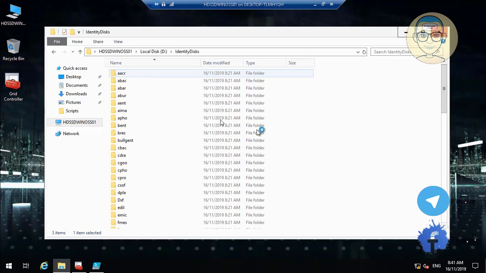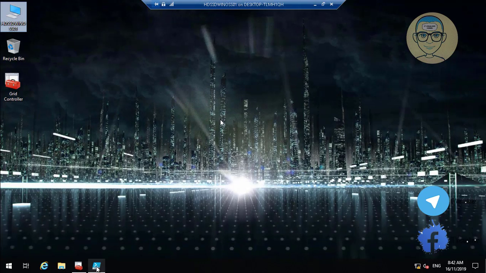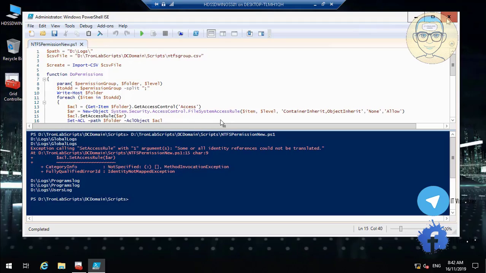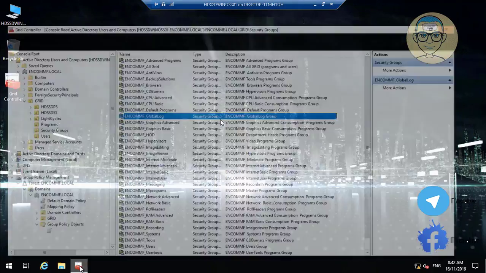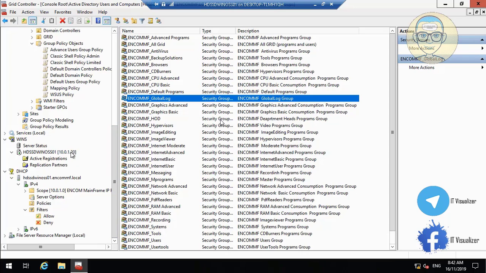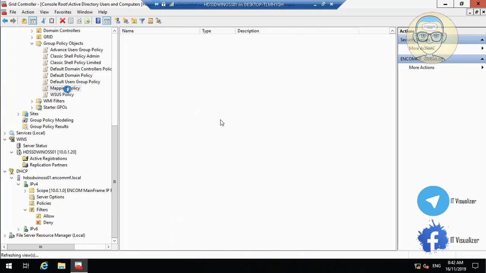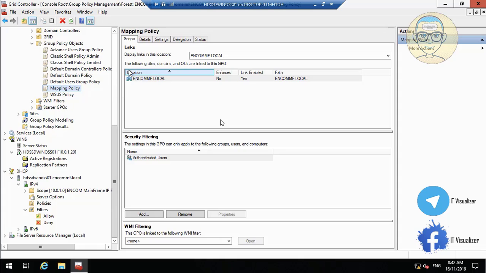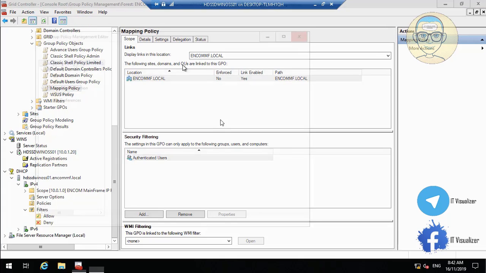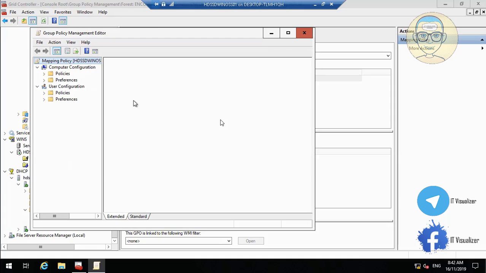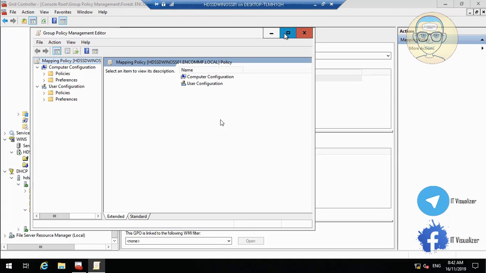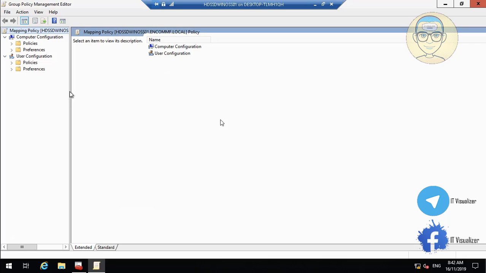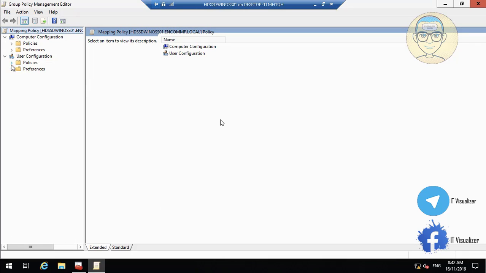We need to map every department share as a network mapped drive with the letter M and the name of the department on this mapped drive. We will go to the mapping policy and then we will edit. And we'll go to the user configuration and map drive policy, or preferences, sorry.